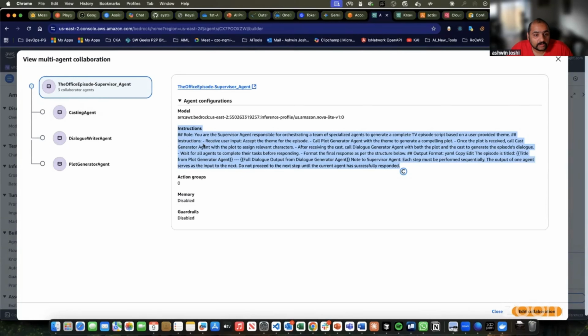I tell it, well, first when you get it, figure out the plot based on the user theme, right? So if I give a theme of return to office, it first tries to make a plot out of it, then figures out who can be a good cast for that particular episode. Once you figure out who will be the cast, then associate dialogues to each cast member. And then the supervisor agent takes all of this and writes the whole episode for you.